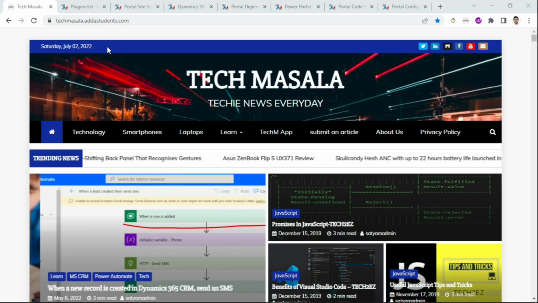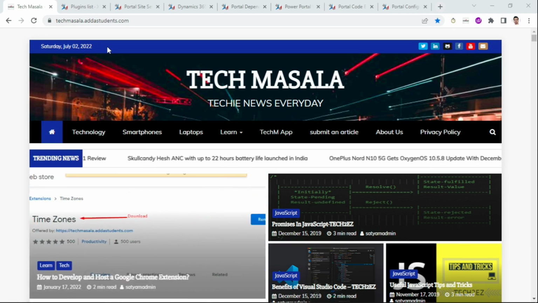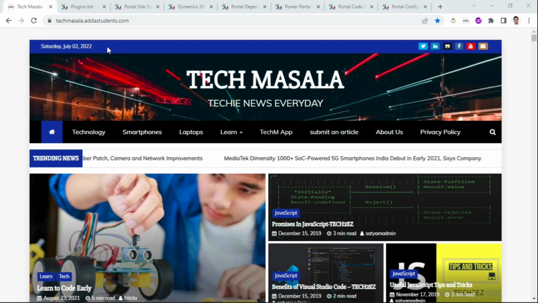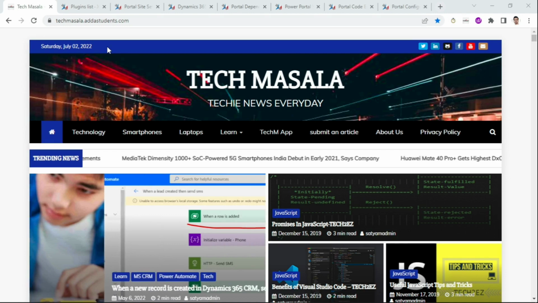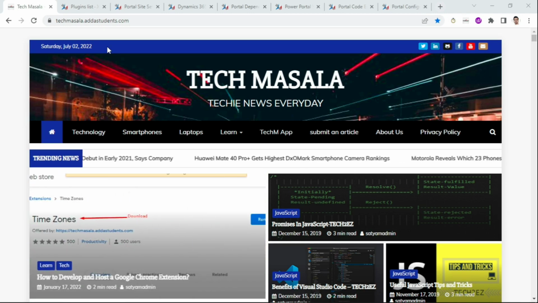Today we are going to learn about Power Portals. In Power Portals we use various tools for deployment and as a code editor, if you want to change some customizations or compare some code. So we have some tools which we can use for deployment and for these tasks.